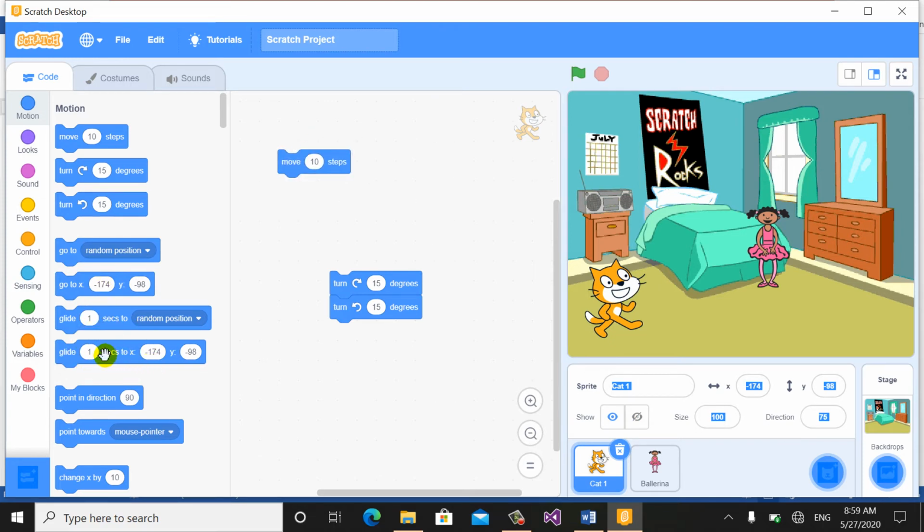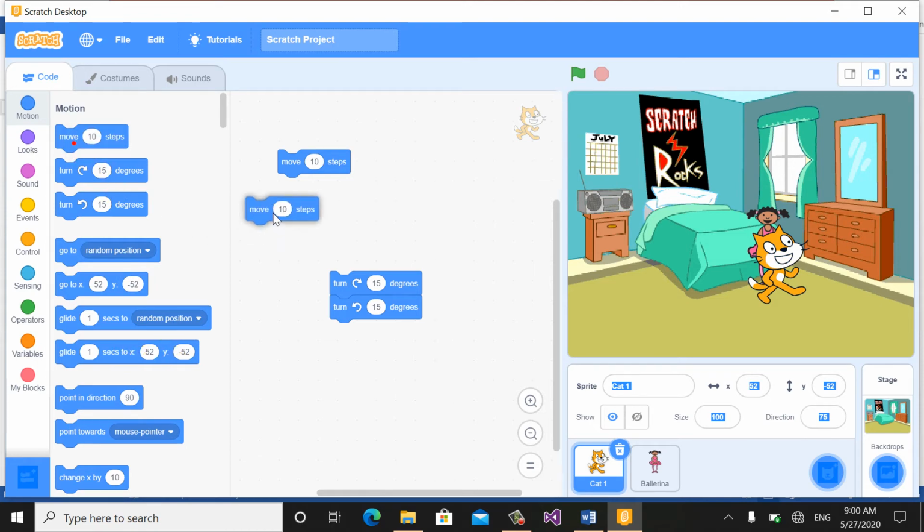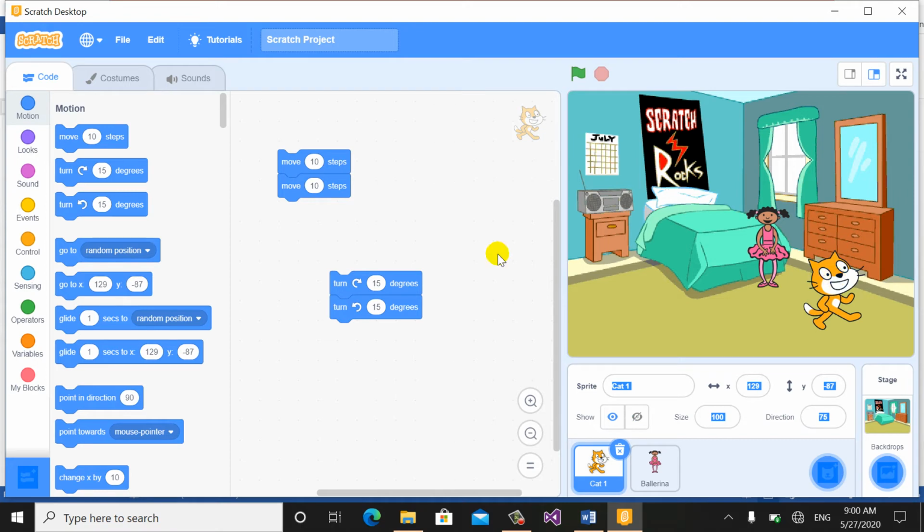For example, glide. When I change the size or the position, you can see the sizes change. Also the movement is going to change. There are lots of things that we are going to learn. I don't want to create a project because we have many things.